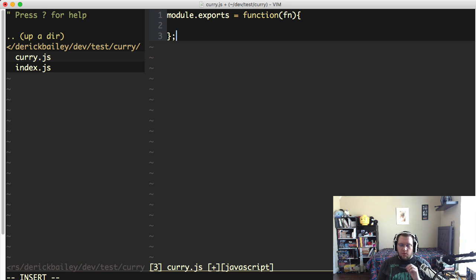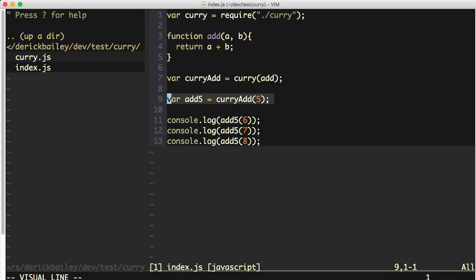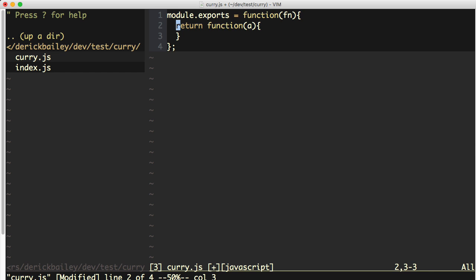Now, within this, remember the idea is to take any given function, the fn parameter, and return, first of all, a new function that only takes one parameter. So we're going to return function at this point, and that function is going to take a single parameter. Once we have that, things get a little bit tricky. I want to go back to my example code where I call this curry add right here. The very first thing we're going to do is call curry and pass in the add function. And that is this call to the curry function.